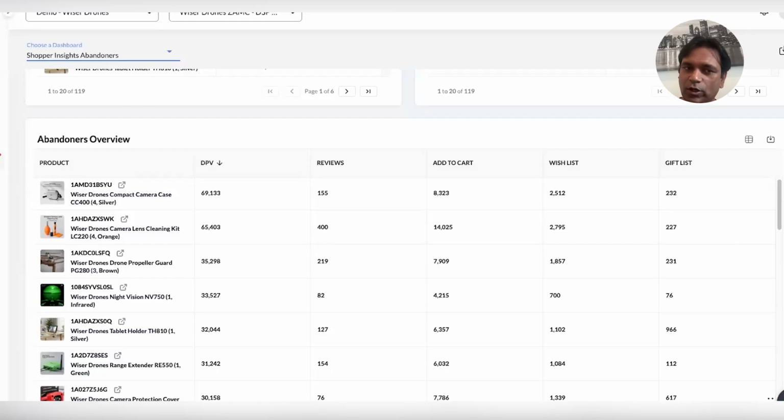But where you have smaller pools where they've added to a wish list or a gift list, you can go create lookalike audiences off of that. But the point here is it's a quick glimpse into where your audience pools are by each of your products. And it's not a standard query in the AMC console or what have you.